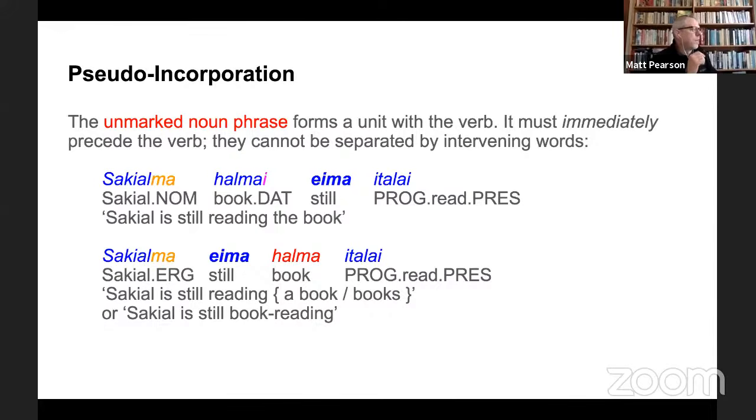So if you want to say something like Sakyal is still reading the book, the word for still is ema, and the normal position for that is in front of the verb. So you get Sakyalma halmai ema italai. But if you have the unmarked noun halma, that has to come immediately before the verb. And so ema has to precede it. So you get Sakyalma ema halma italai. And if I try to put ema in between halma and italai, that would be ungrammatical.